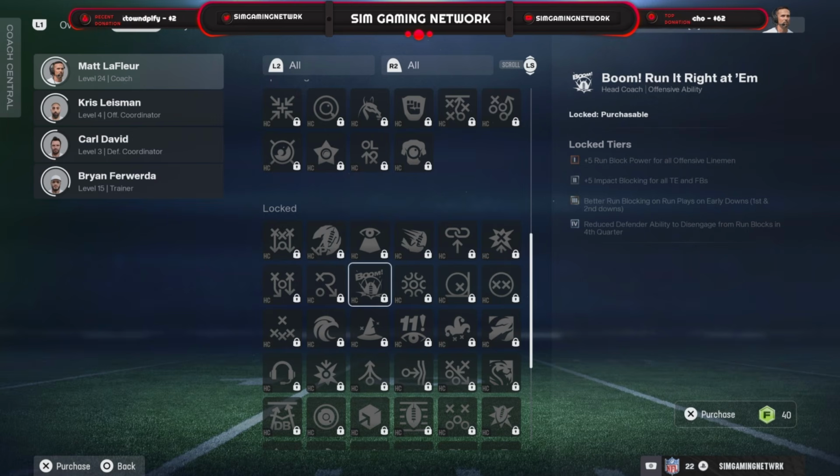When you get to tier 4, suddenly we're getting away from impacting our team, and now we're putting a direct impact solely on the opposing team. Reduced defender ability to disengage. That shouldn't be there. This should just be something that by default is going to get that reaction from the defender. Just like better run blocking on early downs, on first and second down, is naturally going to have a reduction in their ability to disengage because our run blocking is boosted.